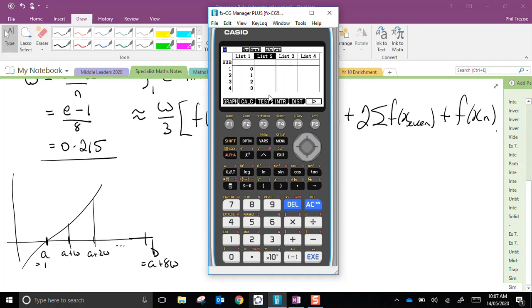To do that, I need to move the cursor up to the top of the list here, and I will be entering a formula. My formula is literally A, which is 1, plus W, my common difference, remember I stored that earlier, multiplied by list 1. There's the word list there, so shift list 1. What this tells the calculator to do is successively use each value 0, 1, 2, 3 and then store the result in the appropriate place.